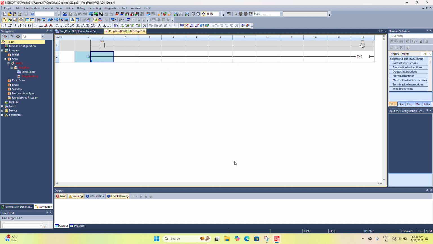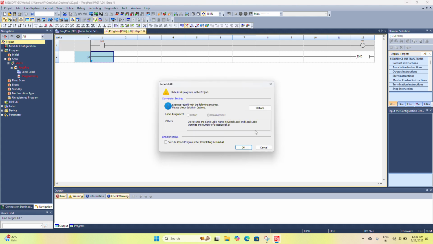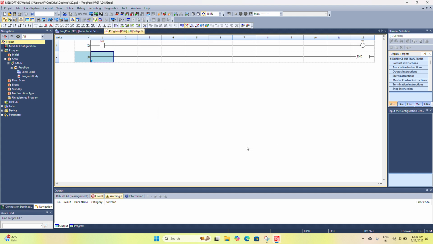I have done it here. I have saved my program on the desktop. So what I will do, I have to rebuild, that means compile. This is the error checking procedure. If there is any error in your program, it will be easily identified. From here you can see that there is error 0 and warning 0. That means my PLC program is absolutely error free.